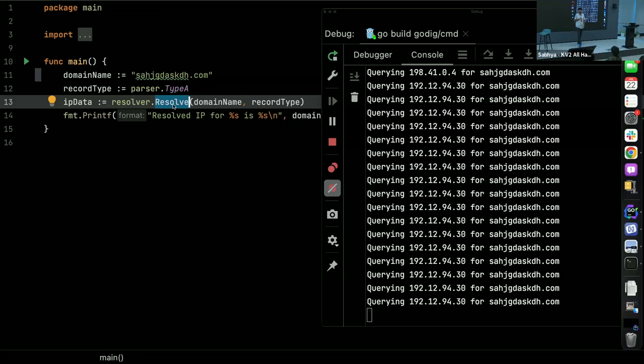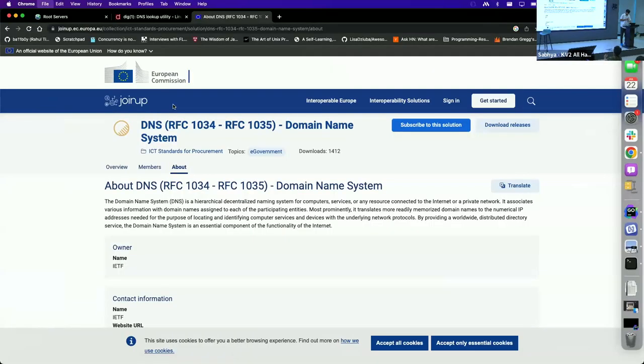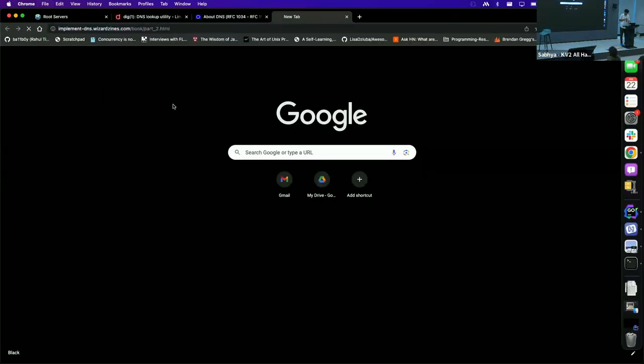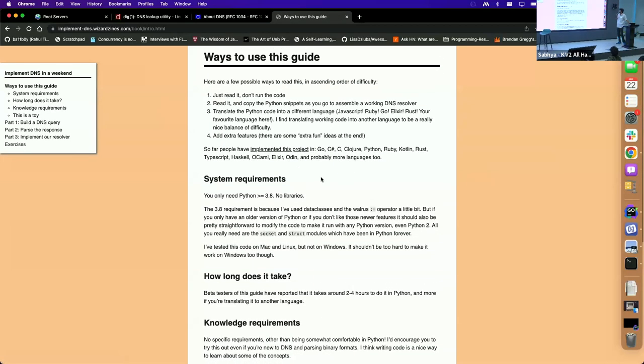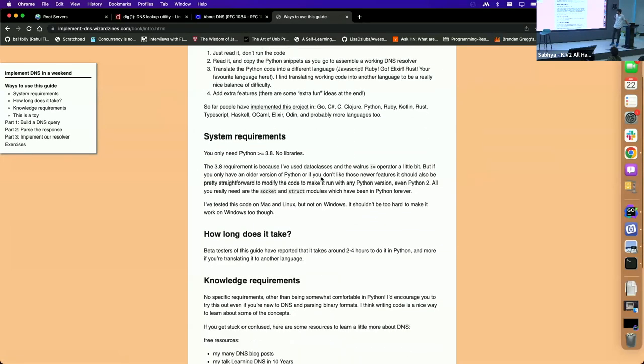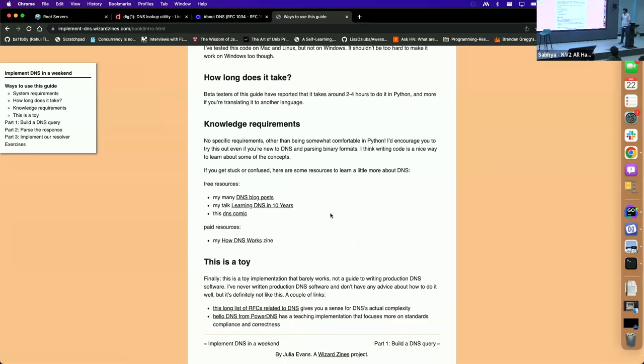Good. I have a question. Earlier, in the part where you were decoding the header, there was a bitwise operation between the length and another operand. Is there a significance to why you chose that operator? So I'll show you the original blog. This is the blog which I followed. It was written by Julia Evans, and the original implementation is in Python.